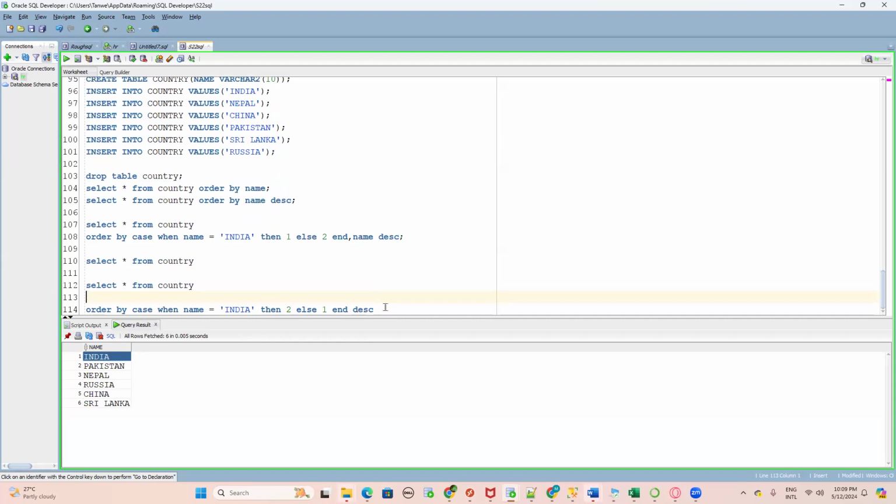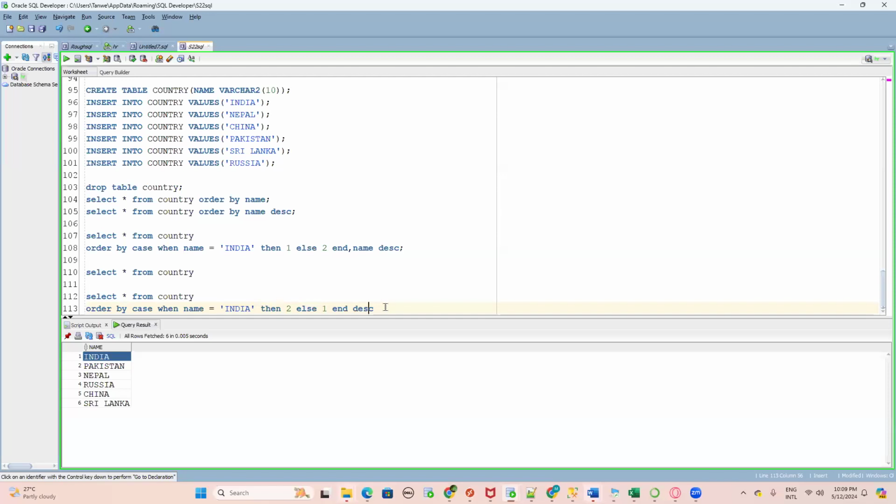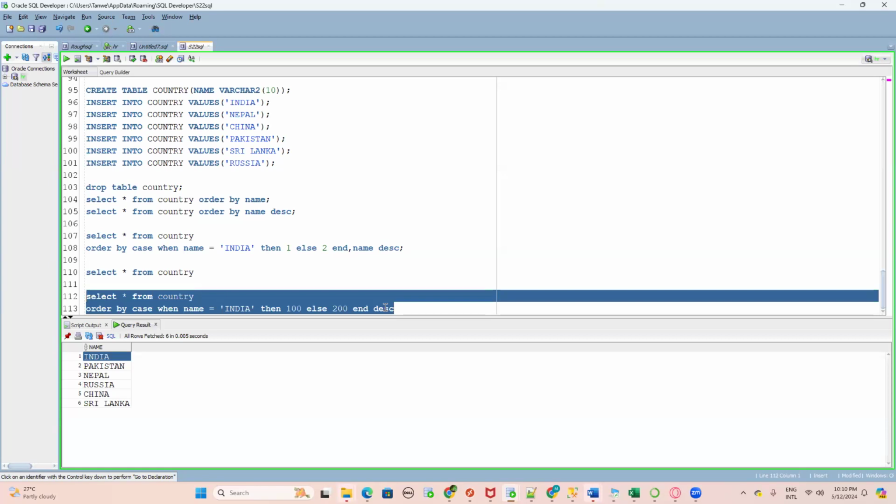Now, tell me what will be the output of this query? First of all, tell me the meaning of this query. Create two buckets with the numbers 100 and 200. If India is there, then that bucket will be named 100. Else, all the countries will be named 200. And then sort the buckets in descending order. That means the bucket named 200 will come at the top, and the bucket named 100 will come at the bottom.